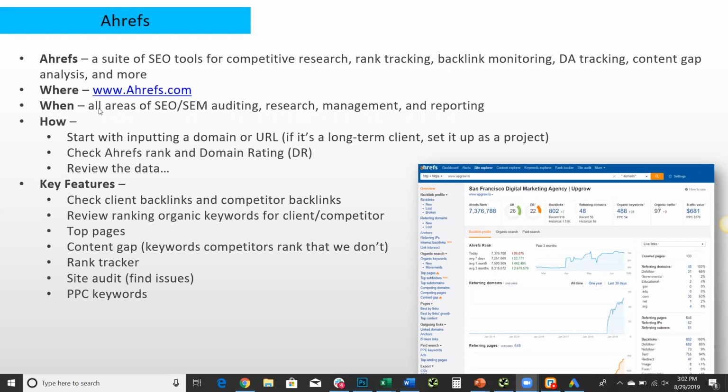When you want to use it, it's basically a very useful tool. Anything you're doing in SEO or SEM auditing, as well as management. You can do research, keyword management for SEO, as well as it has some nice reporting capabilities. How to use it: you want to start by inputting a domain or a URL. If it's a client or a website you're going to be working with long term, you're going to want to set it up as a project so it'll be there and track the history of it.